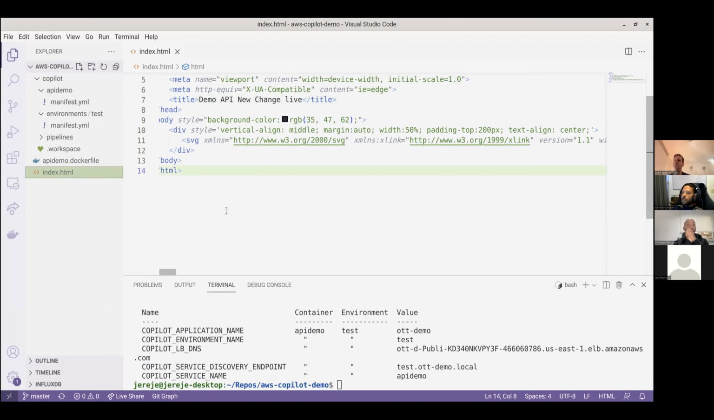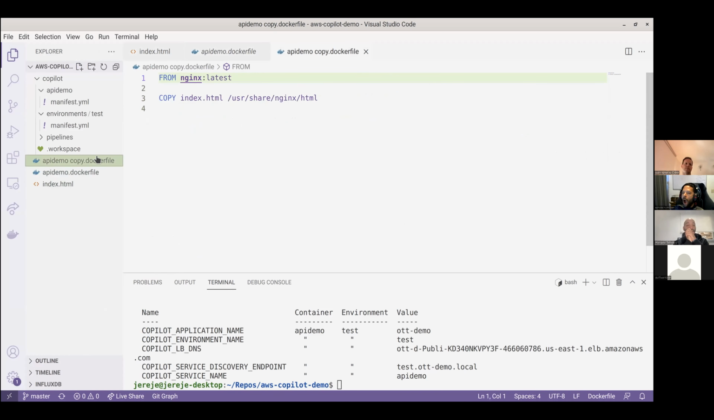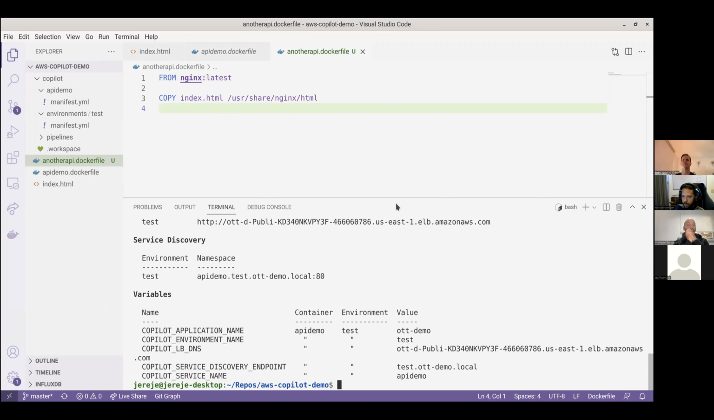Awesome. If I want to add another service, as you have seen, I just added one. Let's see, I should imagine I have another API, and I will use the same definition. If I want to add another service to my application, I just run copilot service init.